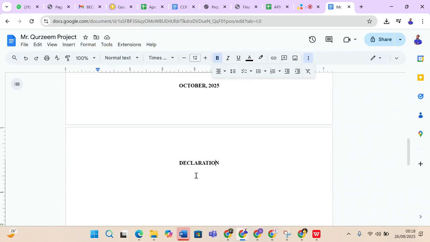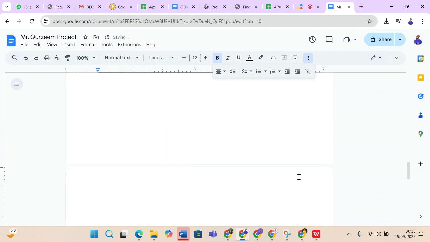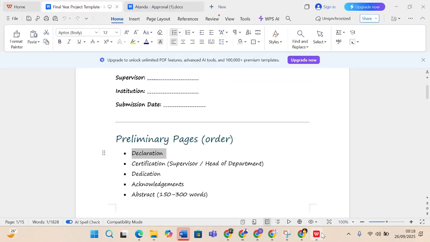When I come back here, I'm going to be putting the declaration there as we proceed. Now the next page we want to create: before you jump down to the next page, you just click on insert, go to page break, then click on page break. It will take us to another fresh new page. Which page are we creating now? The next page we are creating is the certification page.